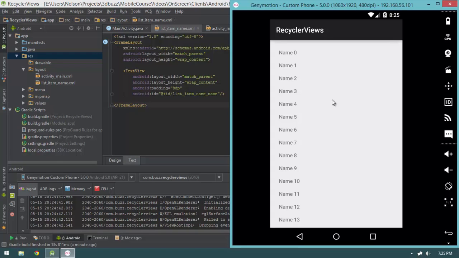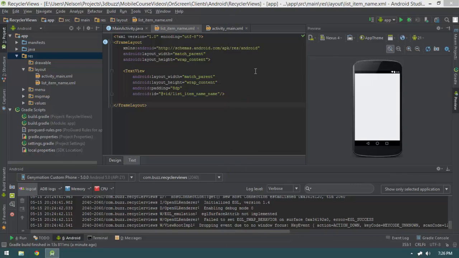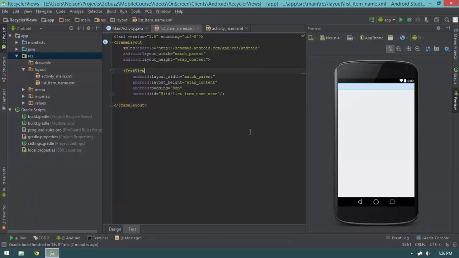The recycler view does not do that. So instead, what you need to do is use what's called a recycler view adapter, which is a bit out of scope for what we're going to be doing in this particular video. But know that it is possible. All right, so now let's go ahead and fix those problems.